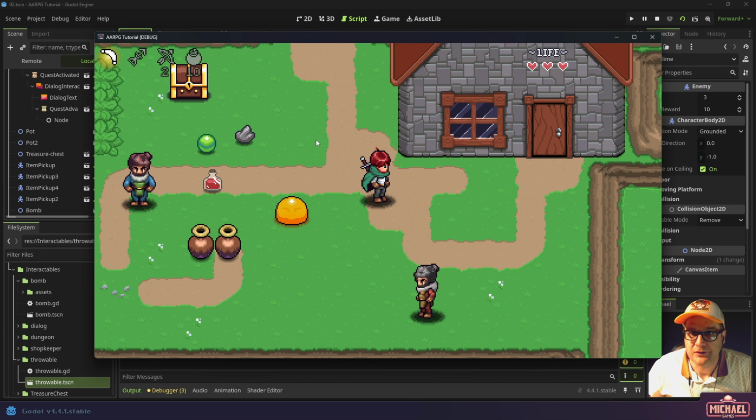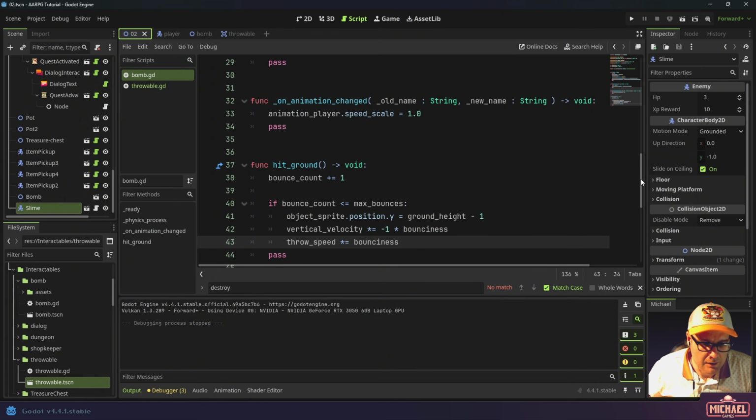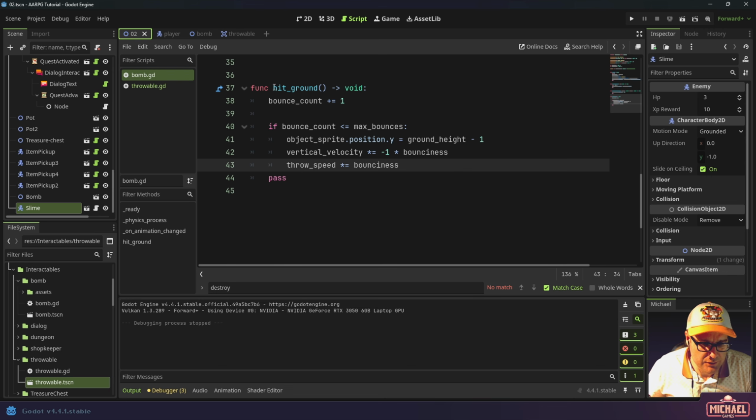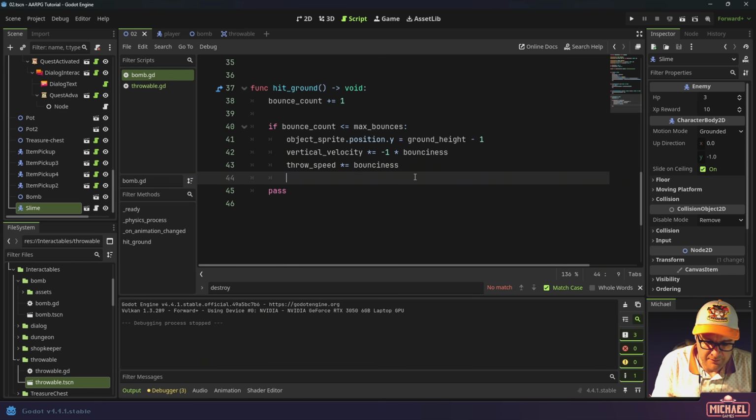We've got a little bug there. You saw how it fell through the floor. I'm okay with the other bounciness of the bomb, but let's go ahead and fix that. What we need to do is come into our hit ground, and eventually we're going to hit the ground and we're going to say, okay, just stop. No more physics. Let's just leave it.